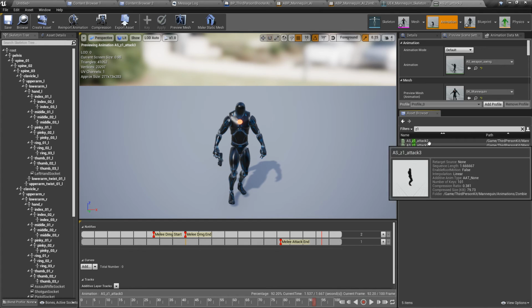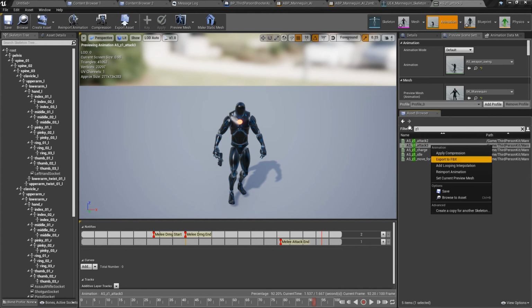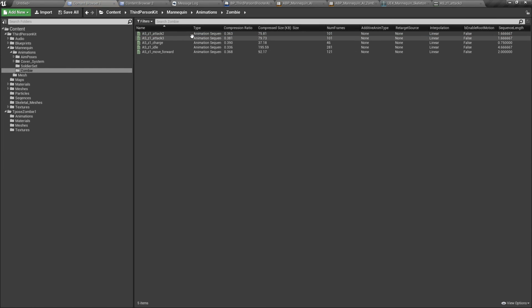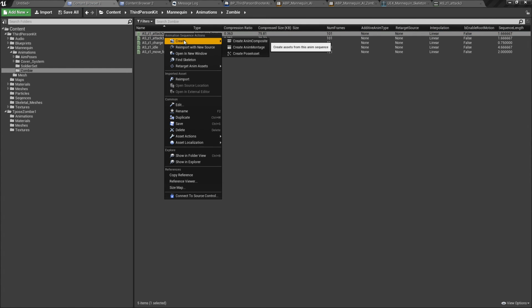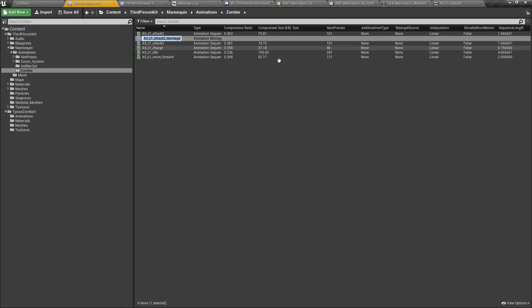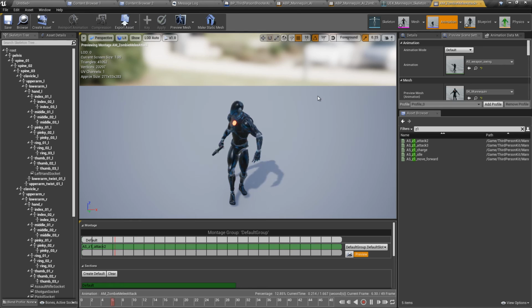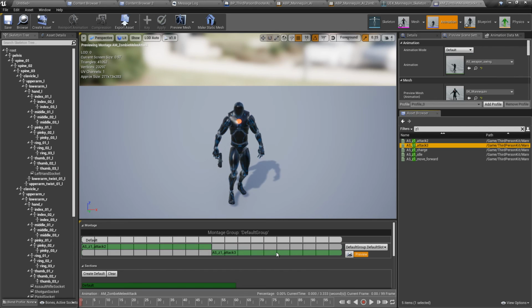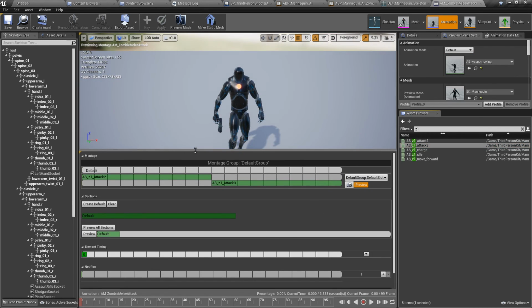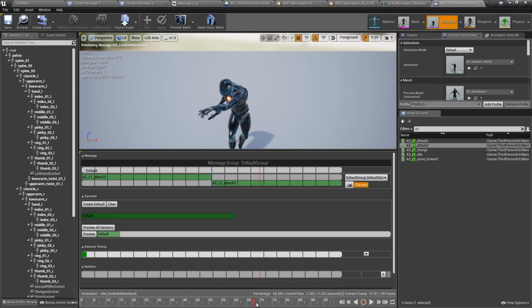Now what we want to do is create a montage out of them. So let's find them in the content browser, right click, create montage. And I will call it AM montage zombie melee attack. Okay, so there is one attack from the right side, and let's drag another one here. So it's 1 and 2.